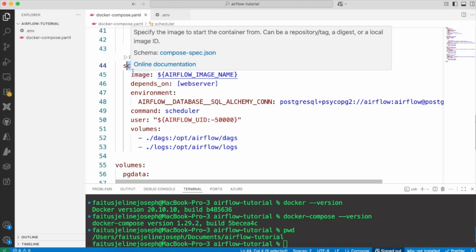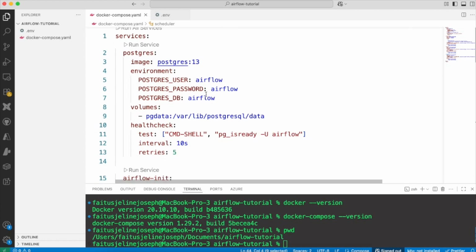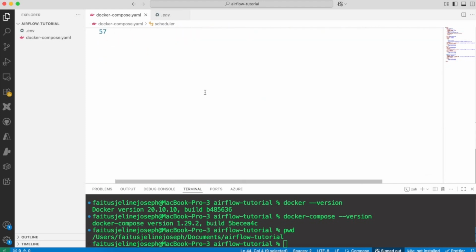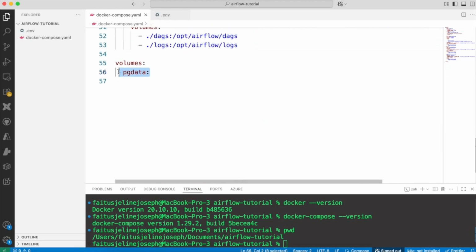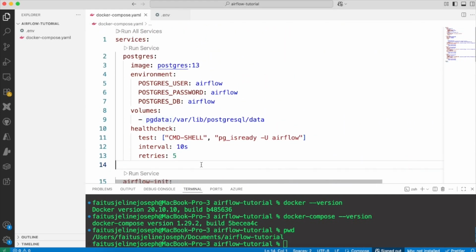Let me explain the Postgres service. We are using the Postgres 13 image and we are creating a database as airflow with a username and password also airflow. This stores the data in a persistent volume, pg_data. We have mentioned the volume details at the end here, so that data isn't lost when the container is restarted. And then we have also added a health check. The health check is to make sure the database is ready before Airflow connects. The role of the Postgres database is to provide the metadata database for Airflow.